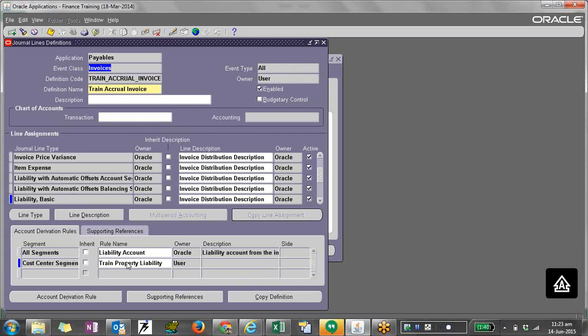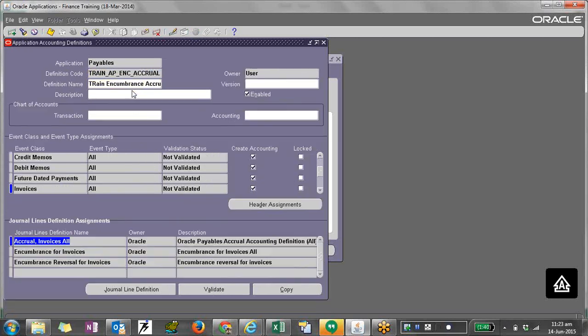Now go back from journal line definition to account. Events to application accounting definition. This journal line definition needs to be attached. This is my user created line definition. This is event and journal line definition. Where is the journal line definition of user? It's not attached here. So what I need to do is add here. The system will allow me because this is a user-based journal line definition.